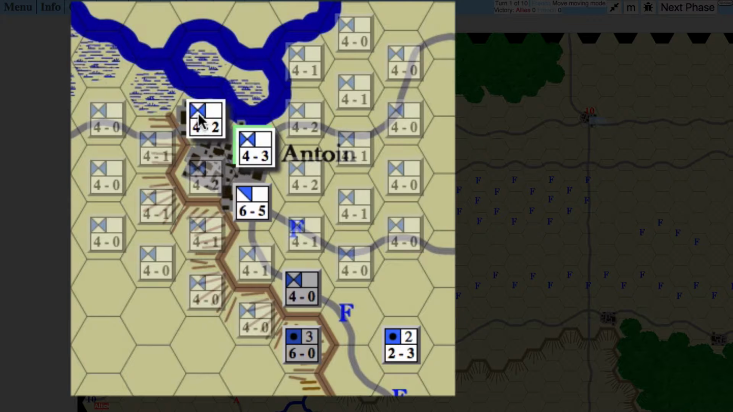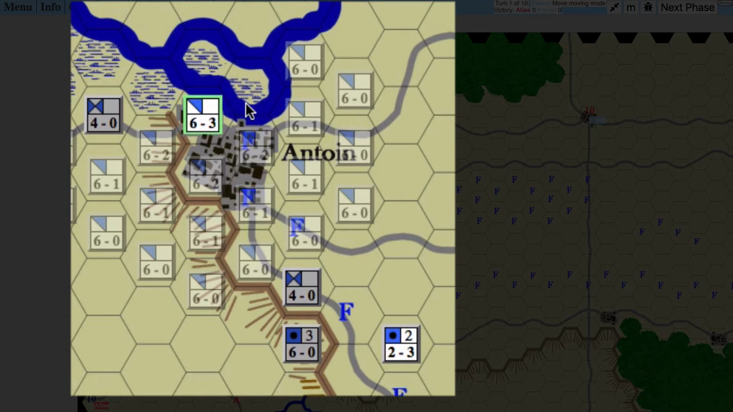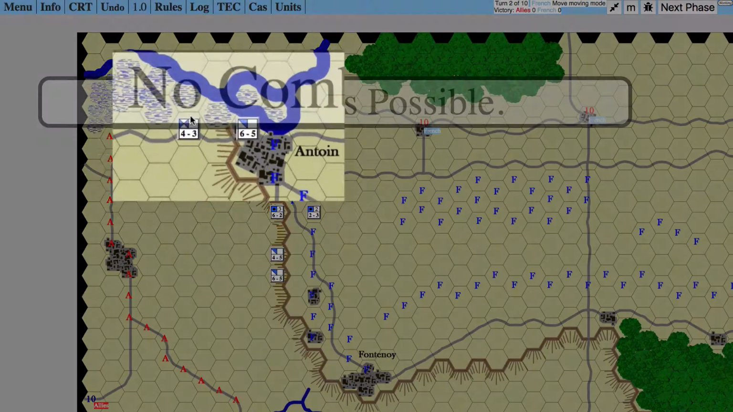So here we go like this. We can get all the way over here, but we can't enter that swamp. And the same for the cavalry. Now we're going to skip to the next turn, and we'll try and enter that swamp.